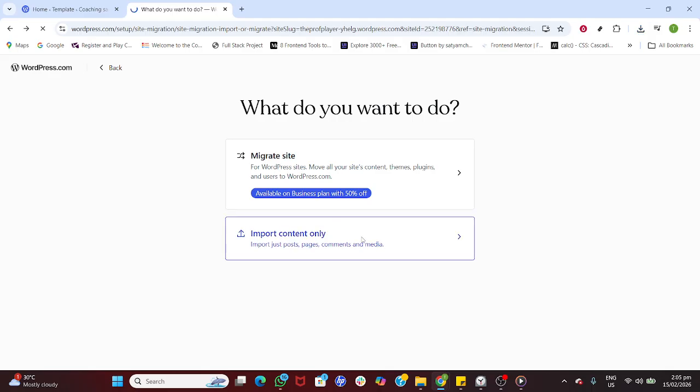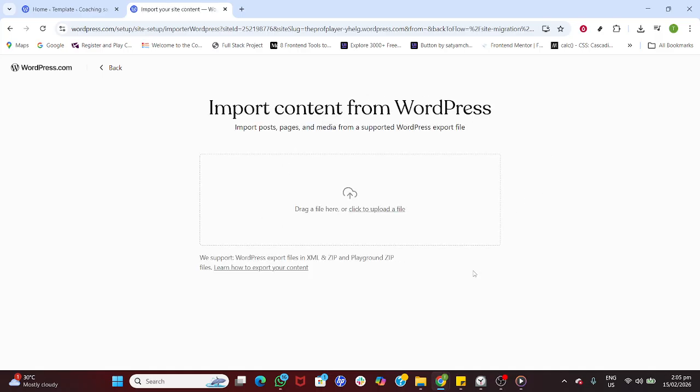Click the area that says Drag a file here, or click to upload a file. Then select your export file from your computer. The upload will begin right away.